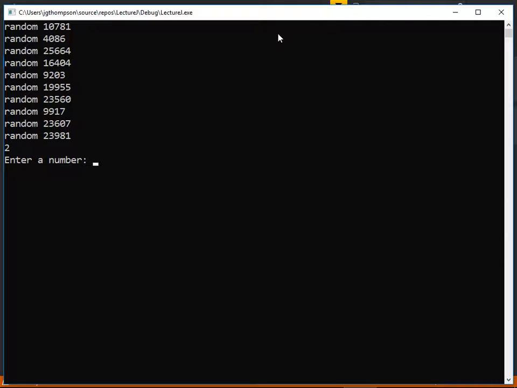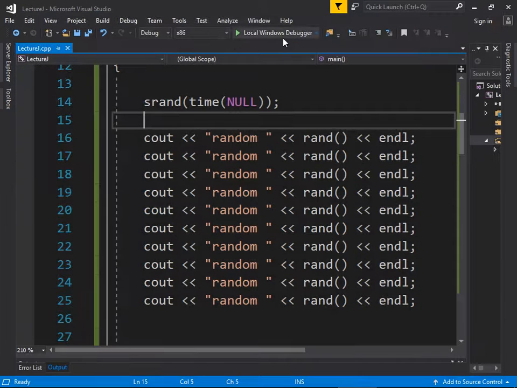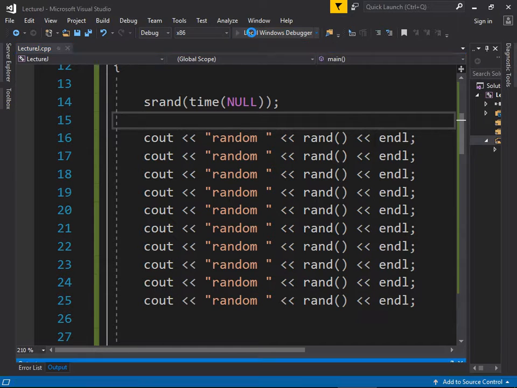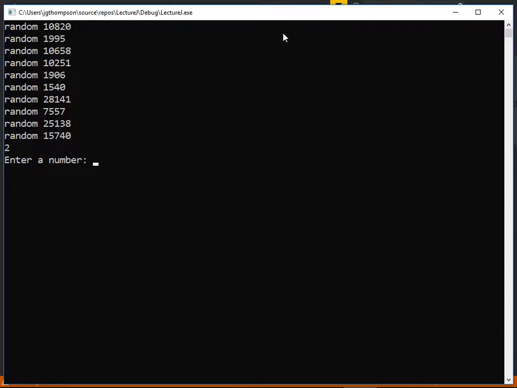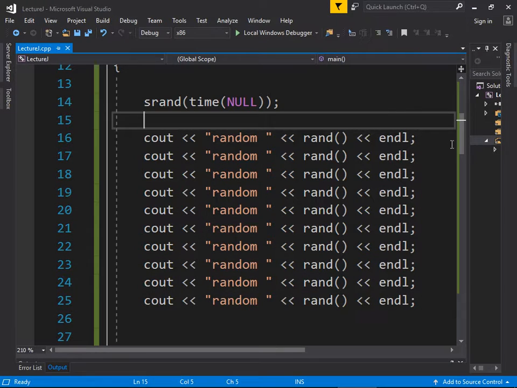And I lied when I said it was going to be a number between 1 and 2 billion. It looks like it's a number between 1 and 32,000. It looks like it's a short value, a 16-bit value rather than a 32-bit value. The next problem you would have to solve is how to turn that into a number that you want to use, like a number between 1 and 6. And I'll give you a hint. You would use modulus.